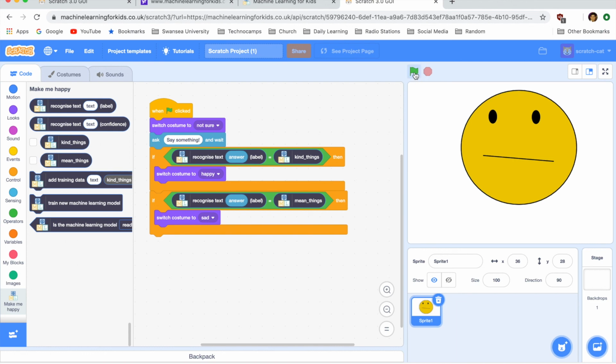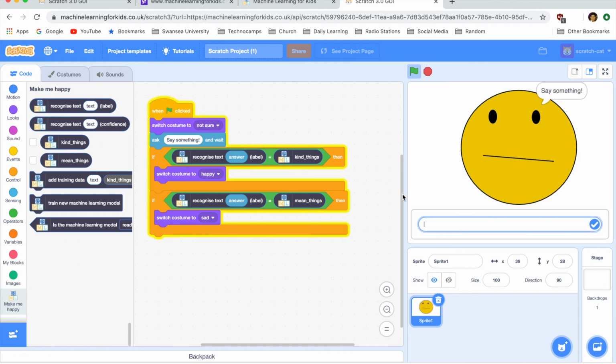So let's test this out. Let's click play. Let's say I wanted to type something that I know was inside the kind things container. I think you are amazing. I believe this one was there.